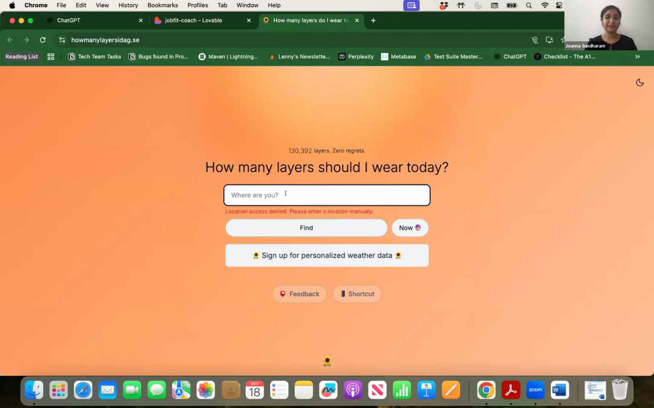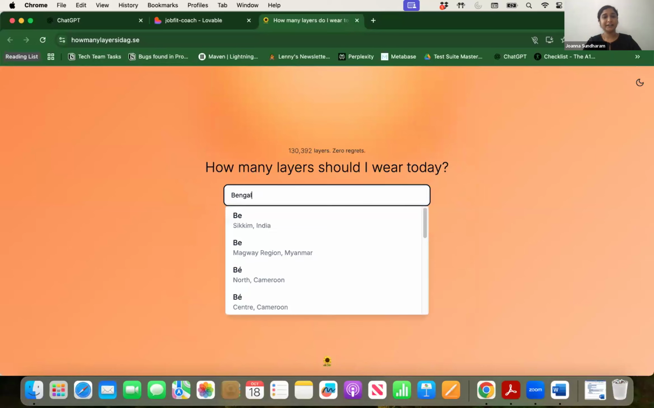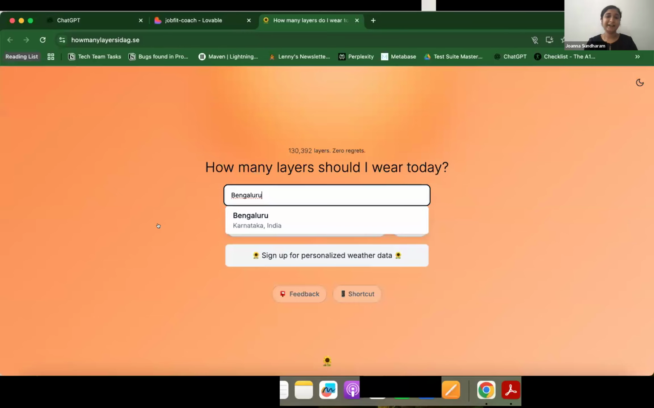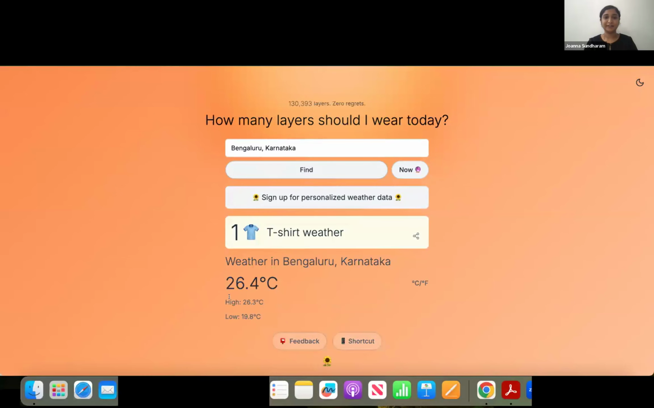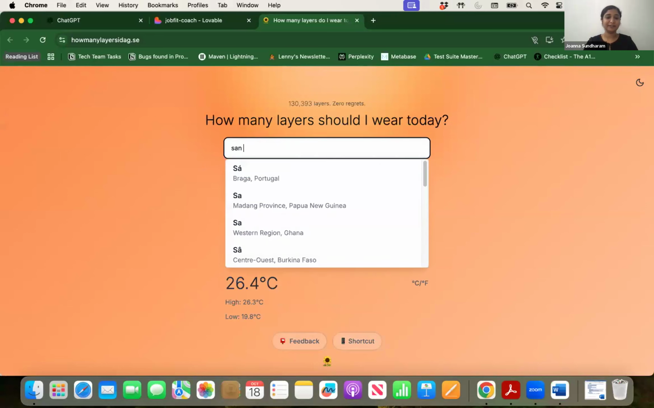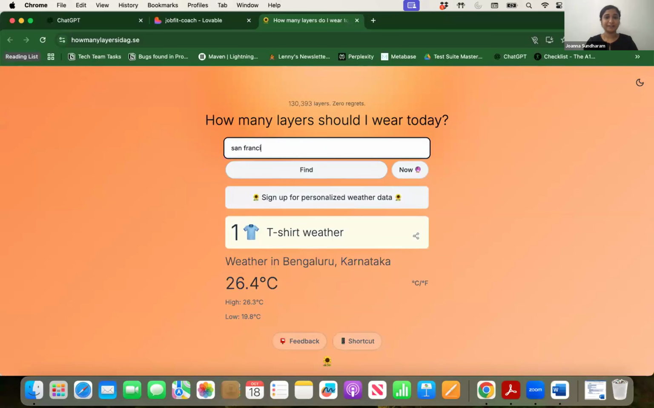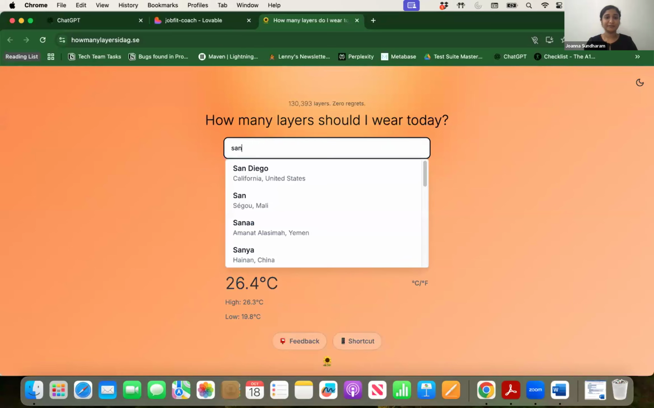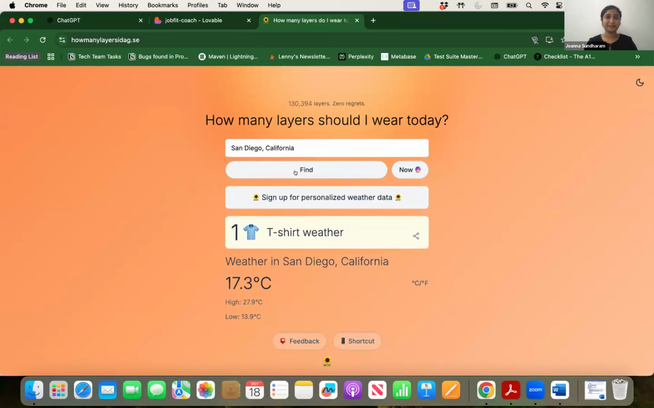So if you are living in Bengaluru, you say I am living here, and based on the temperature and the rain situation, it will suggest, oh, it's one t-shirt weather. Let's see somewhere cold, maybe in San Francisco. Okay, let's do San Diego. The weather is 17.3 and it seems like it is still one t-shirt weather over there. So something simple like this you can build using Lovable.